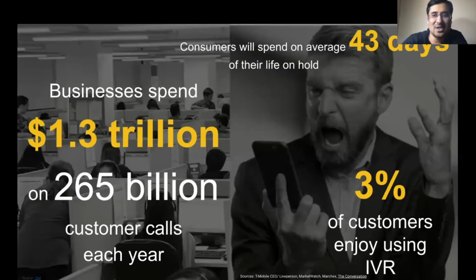And we have seen how long it can take to get in touch with live agent support, specifically on a call center. And it is a double whammy, right? For businesses, they end up spending trillions of dollars. As per recent research, businesses spend about $1.3 trillion on customer care calls every year. And for all businesses, I can assume that there will be a KPI to reduce this cost.